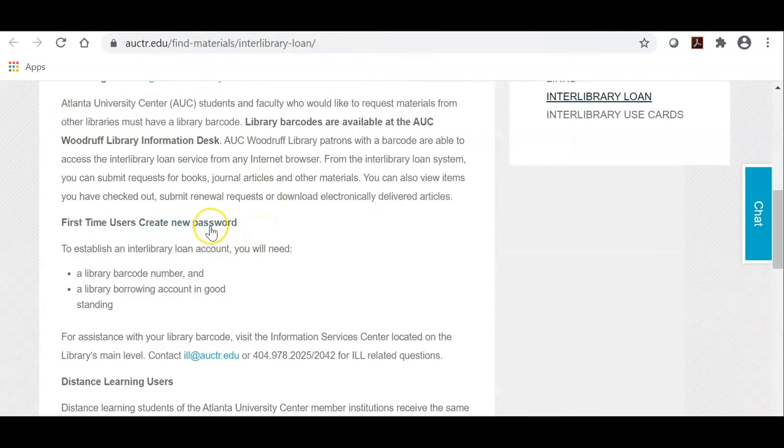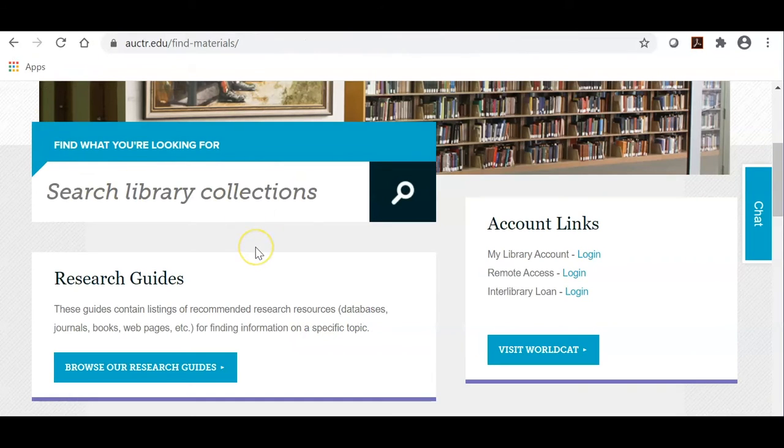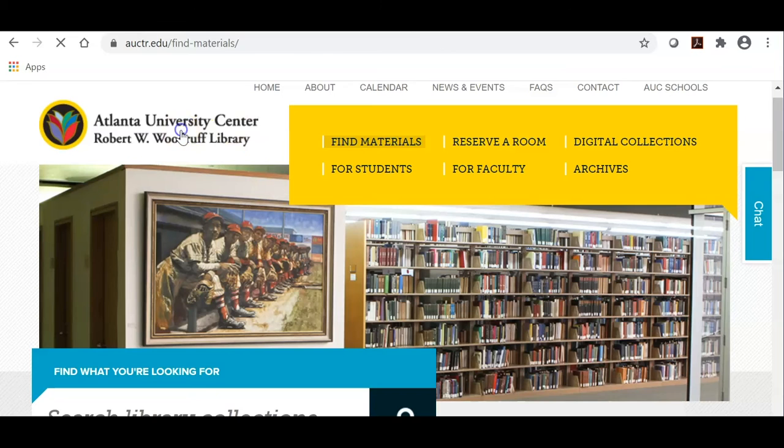Once you have a barcode, click on Create New Password, type in your library barcode, and select Request New Password. An email will be sent to the email address that you provided to circulation when you signed up for your barcode. This email will tell you exactly how your new password needs to be crafted and which characters you can and cannot use. Once you have created your login, you can go back to the library website.